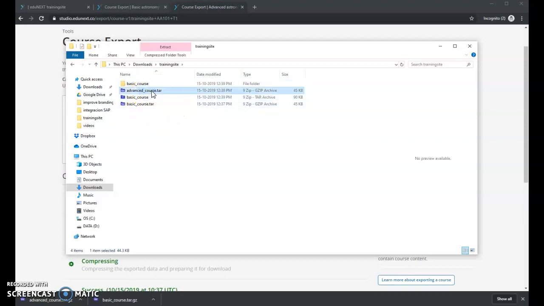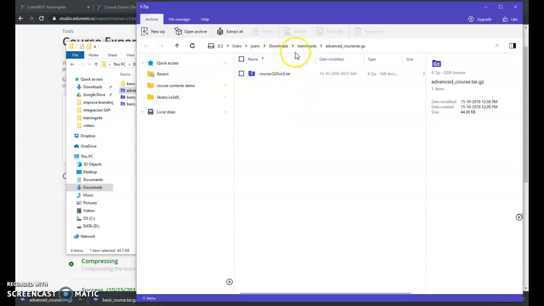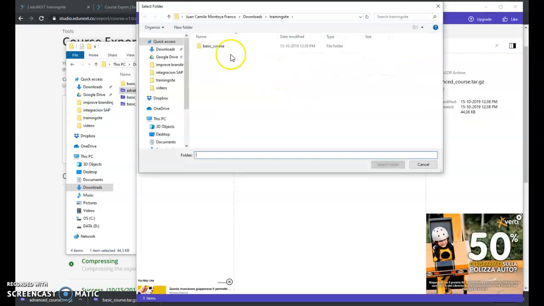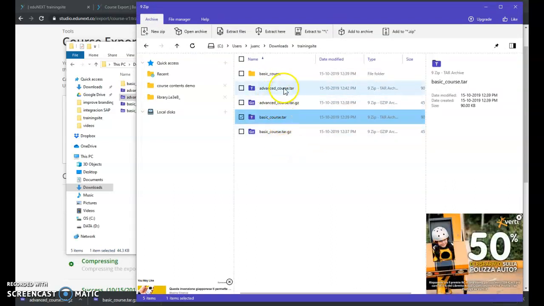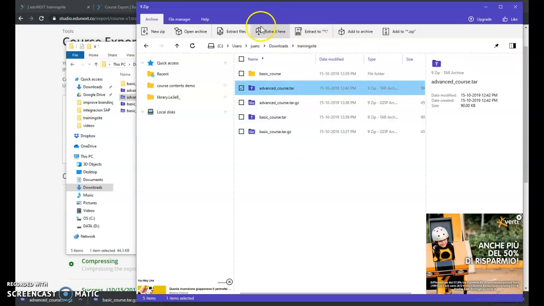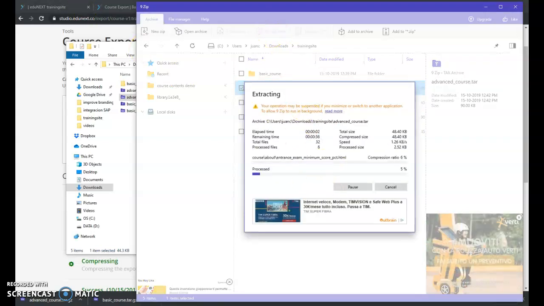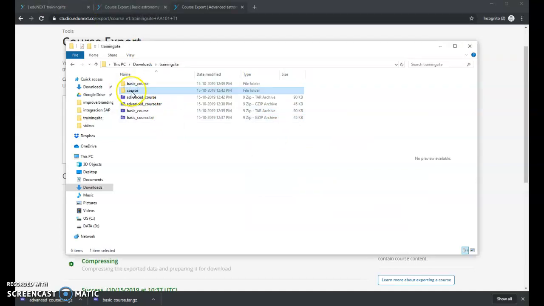So this is basic course, and I'm going to do exactly the same procedure for the advanced course, which I have here in .tar.gz. I have to again unzip it twice, extract the contents twice. So let's quickly do that. After I finished, I have another folder that's also called course, this time the result of uncompressing the advanced course. So I'm also going to change it to advanced course, so that we absolutely know what we're dealing with.